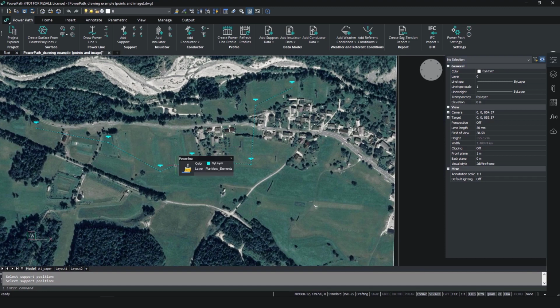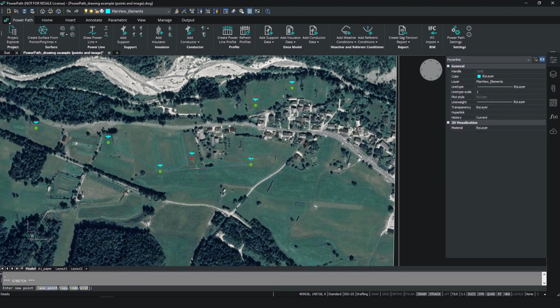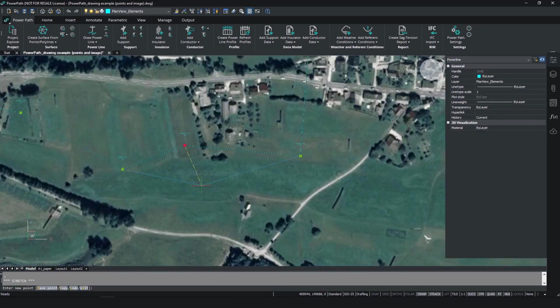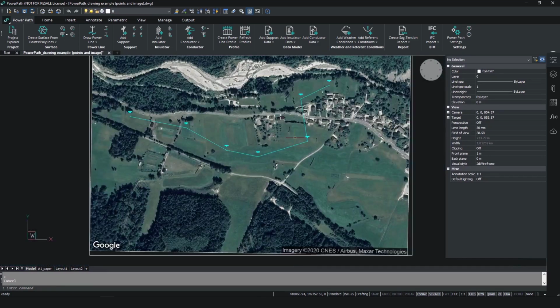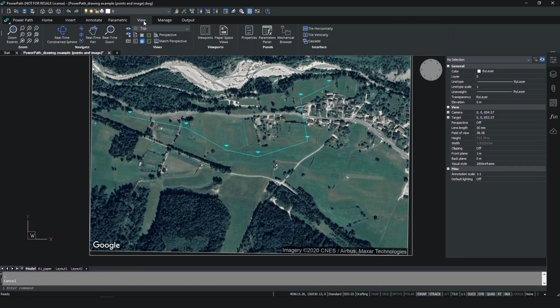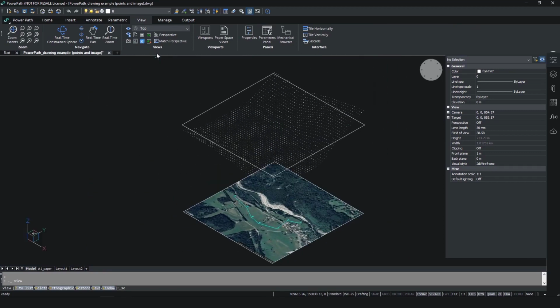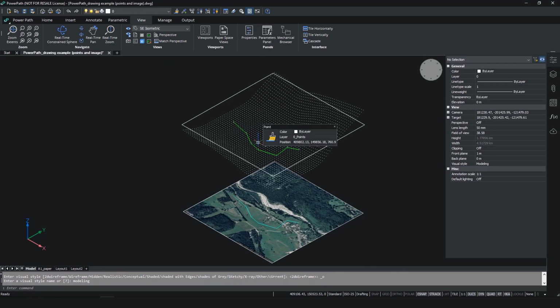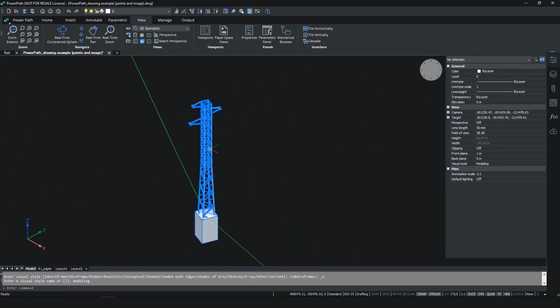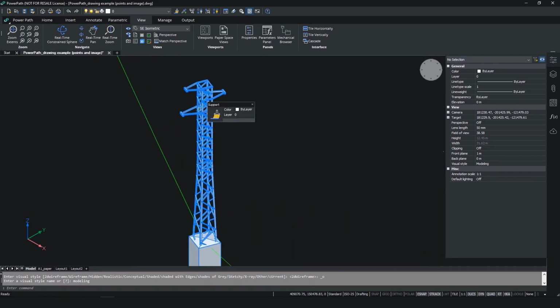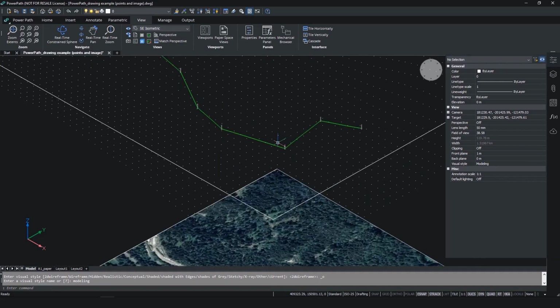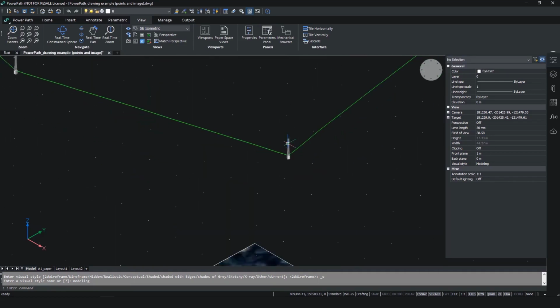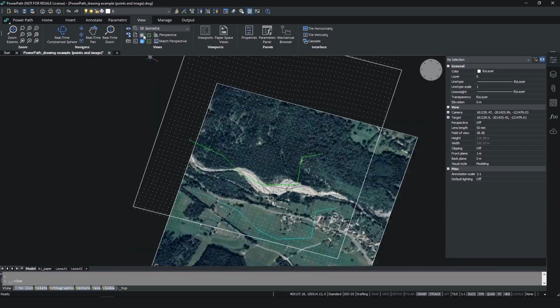Of course, each of the poles or the alignment I can move like any other vertex of the power lines. One of the biggest advantages of this solution is that it automatically creates 3D elements based on the 2D design. If I zoom, you can see that I have my poles in 3D. Let's go back to 2D view.